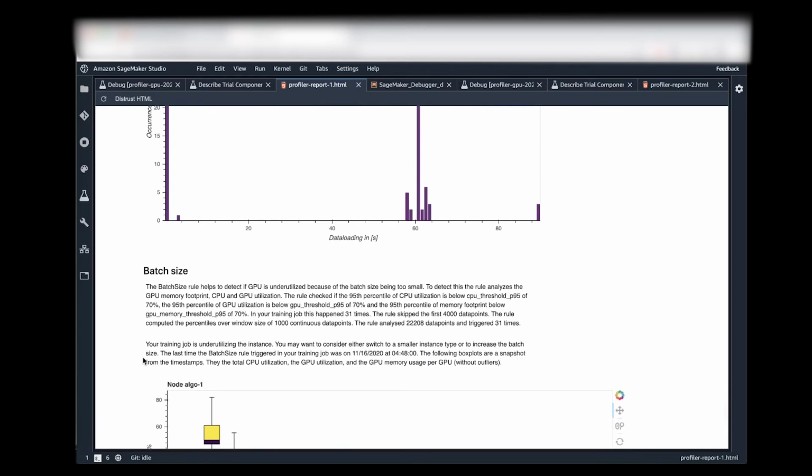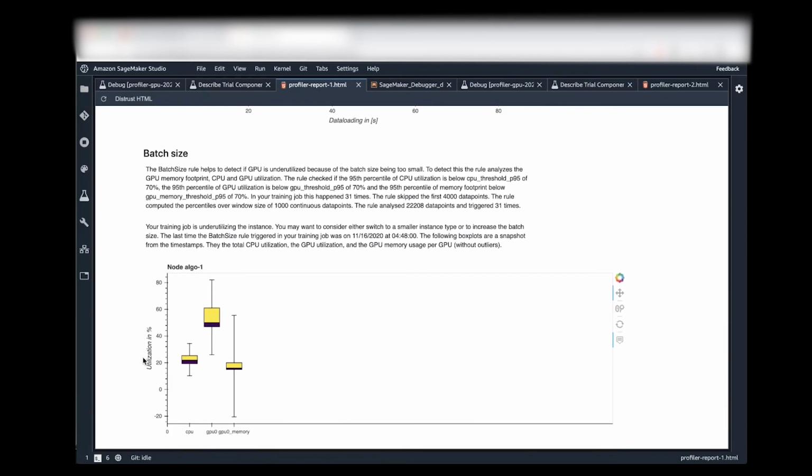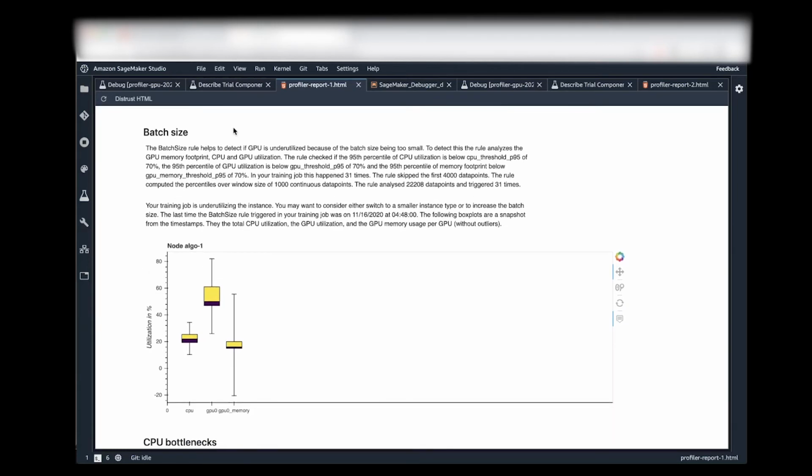And then the batch size rule shows me the overall CPU utilization and the utilization on GPU as well as for the GPU memory footprint. And what I can see is my utilization on the GPU never really exceeded 60%. On the CPU was also very low utilization. At the same time, I see that my memory footprint is very small on the GPU. So that tells me that I could have increased the batch size, which means I would increase the memory footprint on the GPU. And because this GPU does more processing of more data, also the utilization would increase.